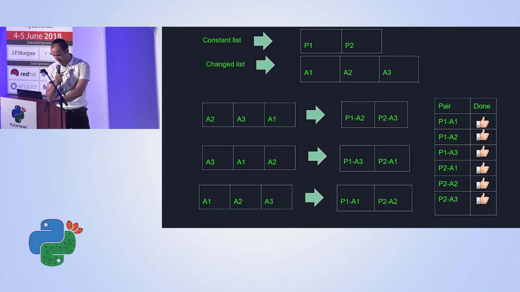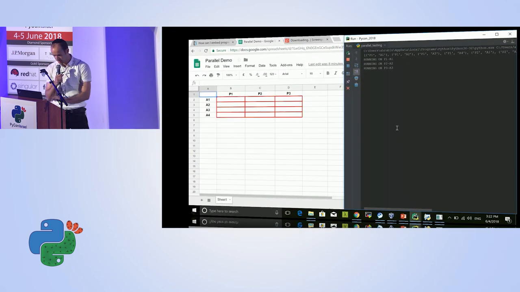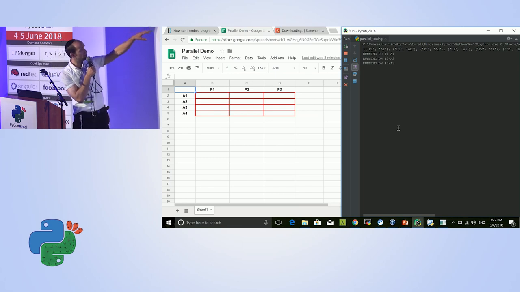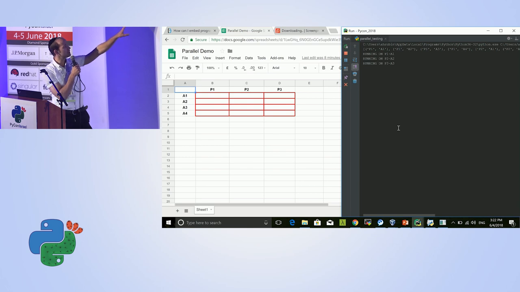So I did a Python script. I will show it. A Python script that is a Google spreadsheet, like you see. It's a matrix of 3 PCs and four Android devices, and I run this logic and everyone in parallel.